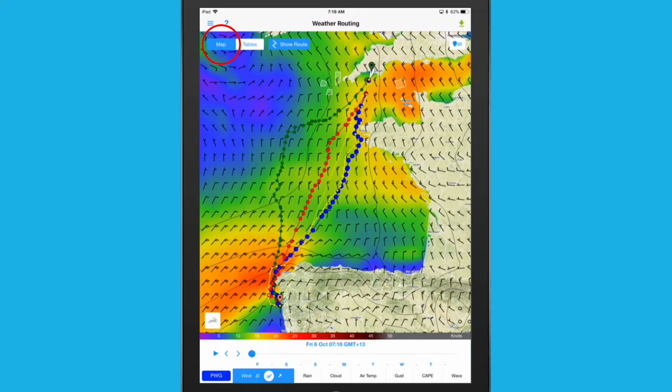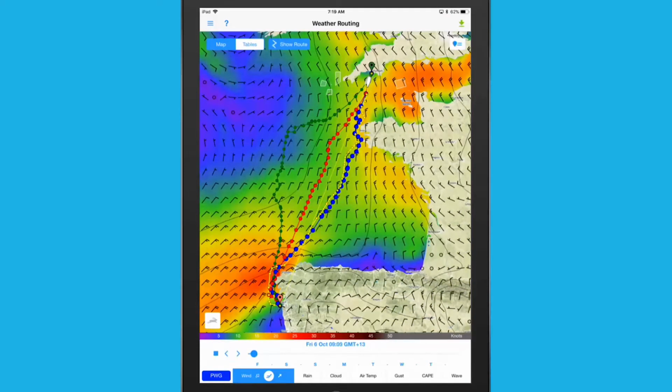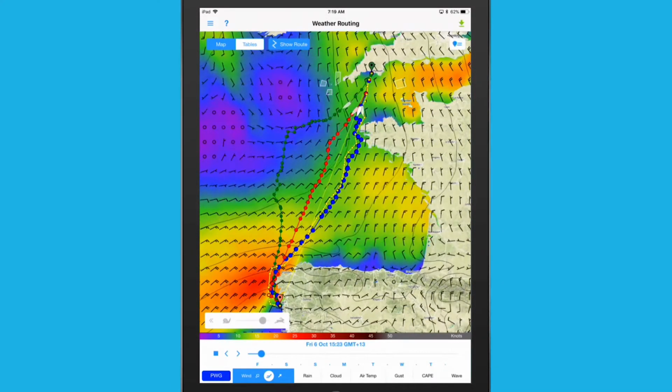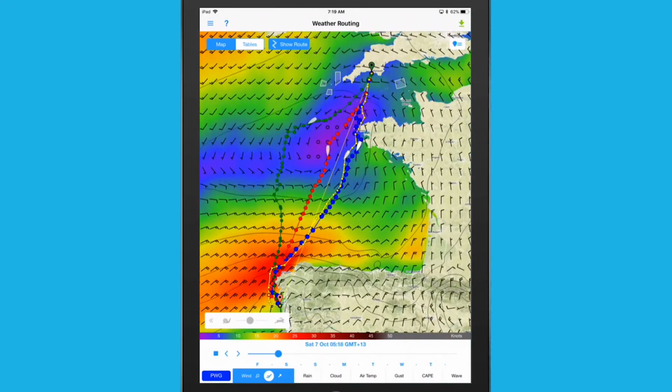Next, we will tap on Map. Here we can see our weather routes and grids together. Tap the play button to animate the routes and the grids. The boats and grids will move in time. You can control the animation speed with the pop-up control.